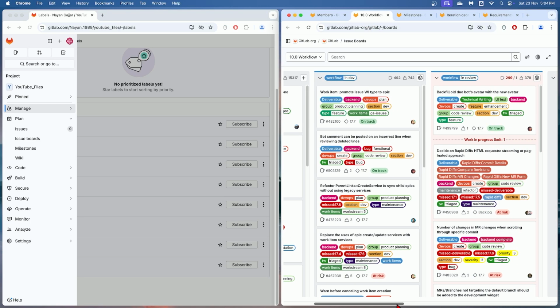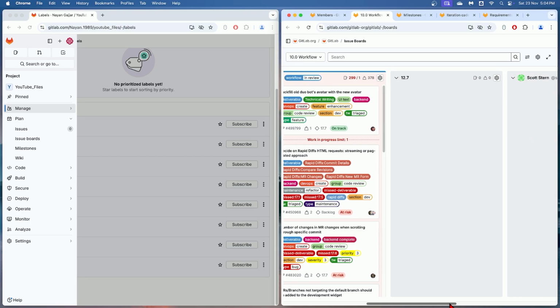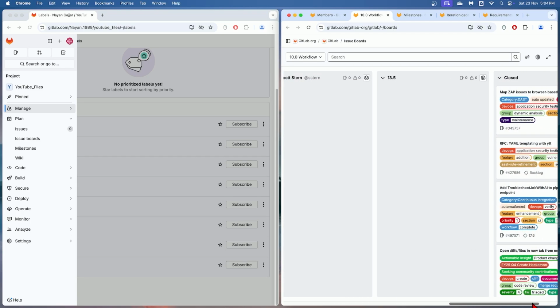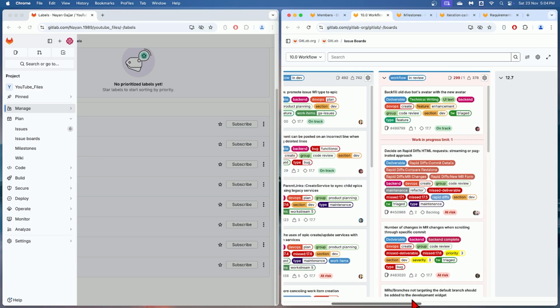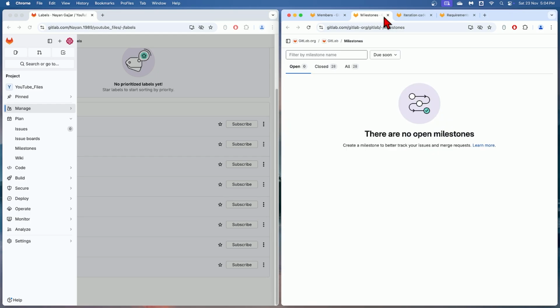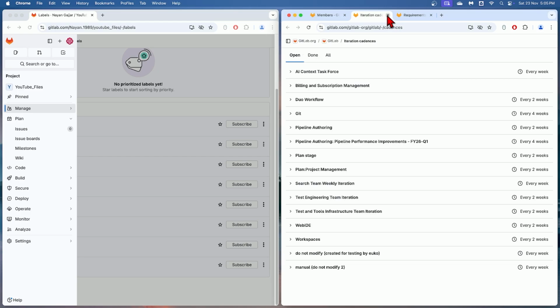So over here you can see that workflow in dev, workflow in review, and then other labels under which you have got different issues. The milestones section helps organize and track issues and merge requests over specific time frames or goals. It's useful for managing project timelines, sprints, or releases. Iterations are time-boxed periods within which a team works to deliver specific issues. It's often used in agile workflows, similar to sprints in Scrum, helping organize work into manageable periods, making progress measurable.